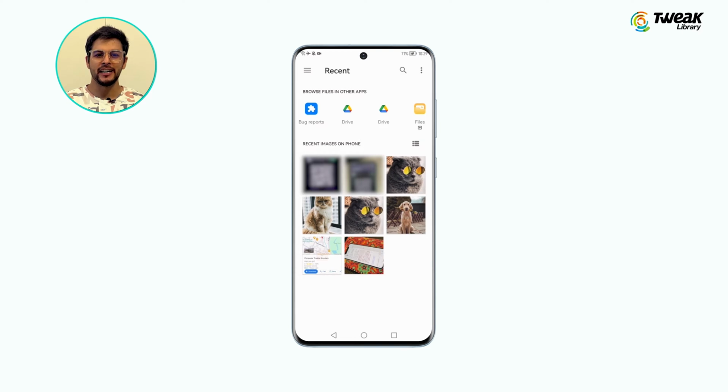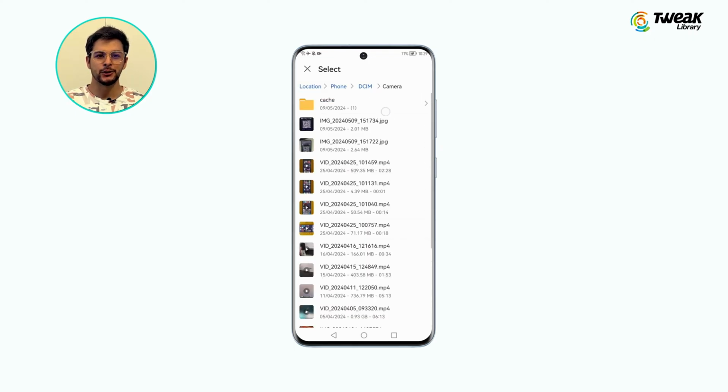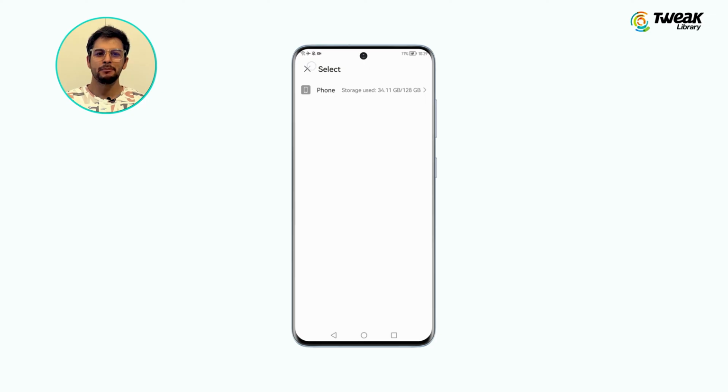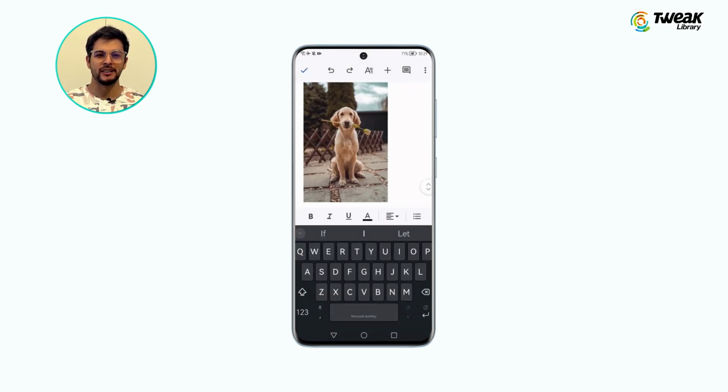Locate the image in your files folder. If you can't find it, go to files, storage, DCIM, camera. Here you will find all the images you took with your camera. Tap on the image to select it, and this will insert the image into the document.